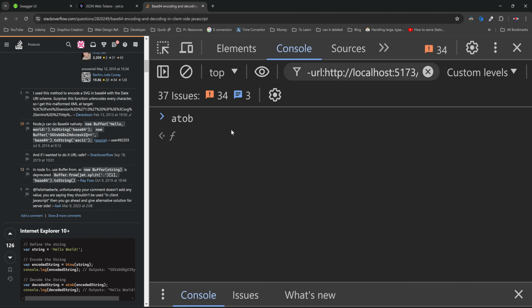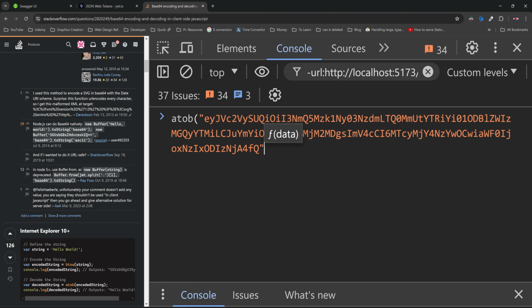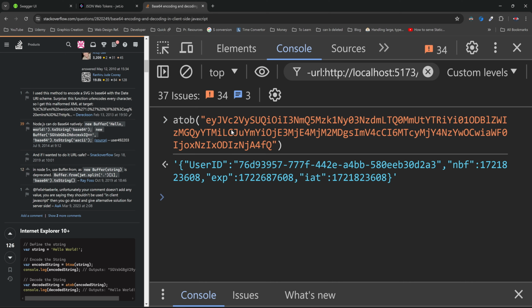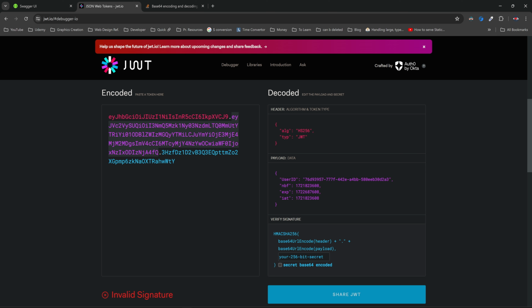atob, and inside that, let's pass the string. So here we have the encoded version of the payload. Now let's execute the method. You see here we have the string version of the payload that we have passed inside this JSON web token. You can see the same here also. So that's how easy it is to decode the URL encoded version of the payload or header.